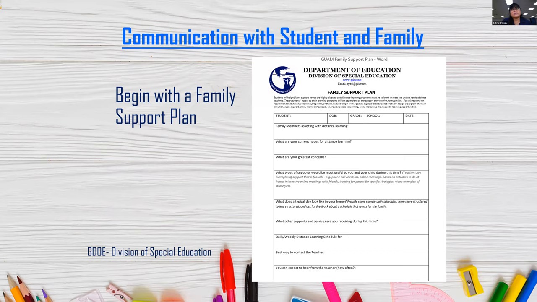So starting off with communicating with your parents, right? Before developing and even considering a lesson plan, it is important that as teachers, we communicate with students and their families. A good first step is this family support plan. This family support plan was developed by our own Division of Special Education and was shared out with many. If you haven't already seen it, it is also on the special education website under our GDOE website. It is especially helpful if you have a student that is accessing their education online or through hard copy.